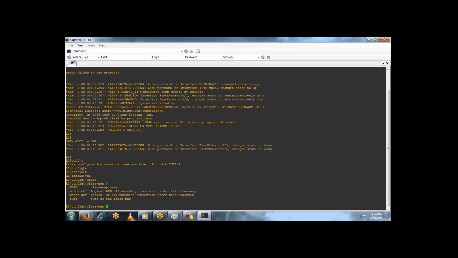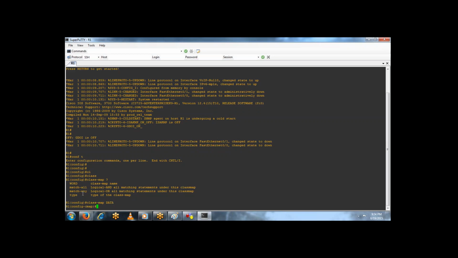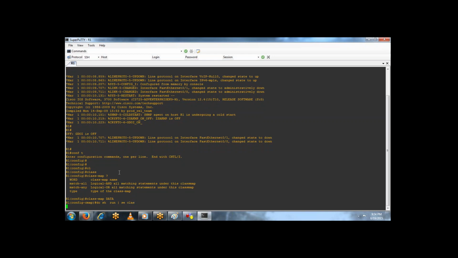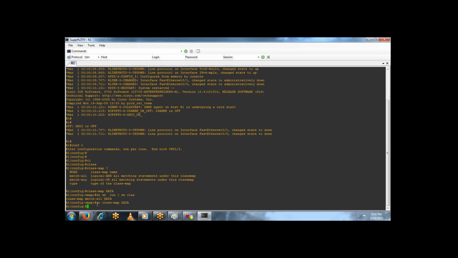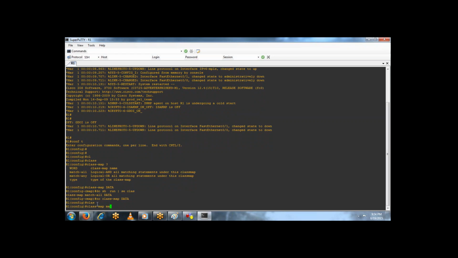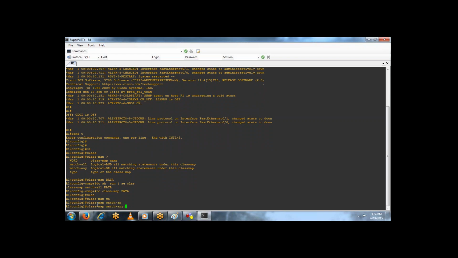If I'm defining, let's say, class map data, do show run | section class. You can see here by default it is match all. So you have to define match any data.